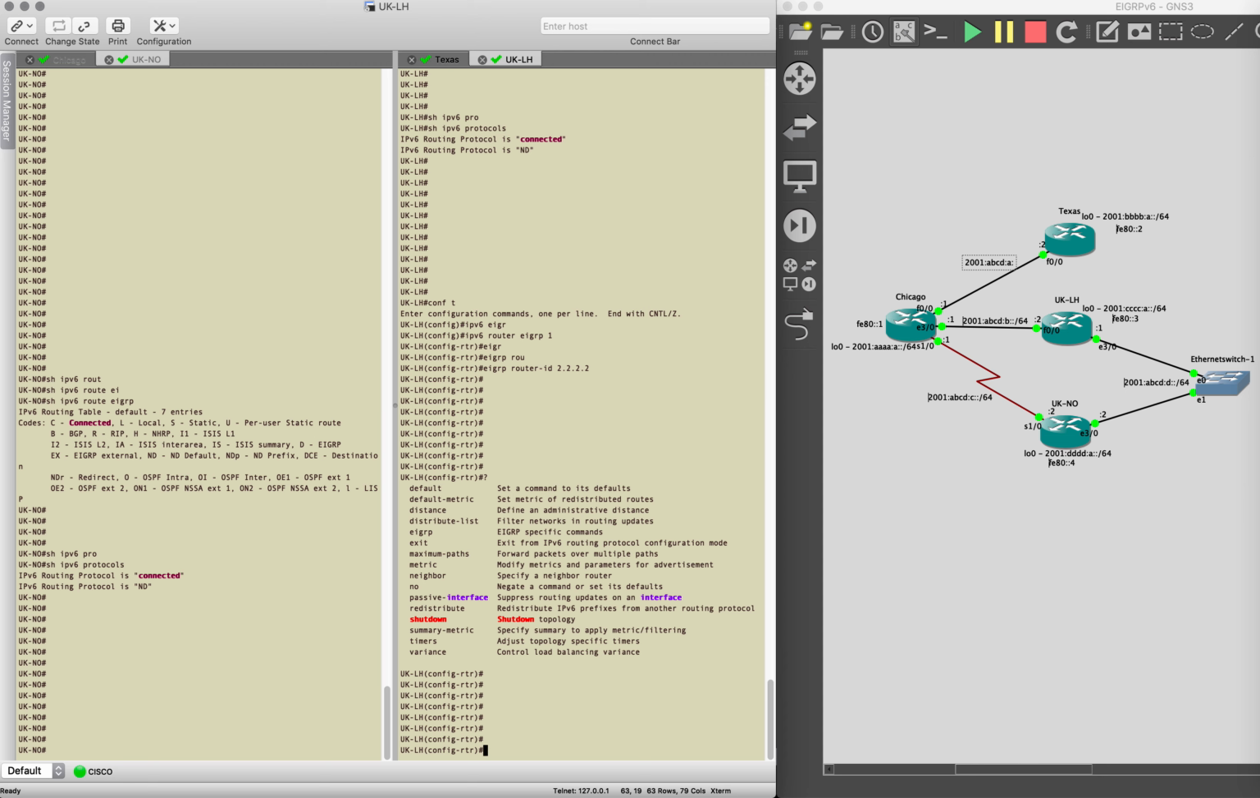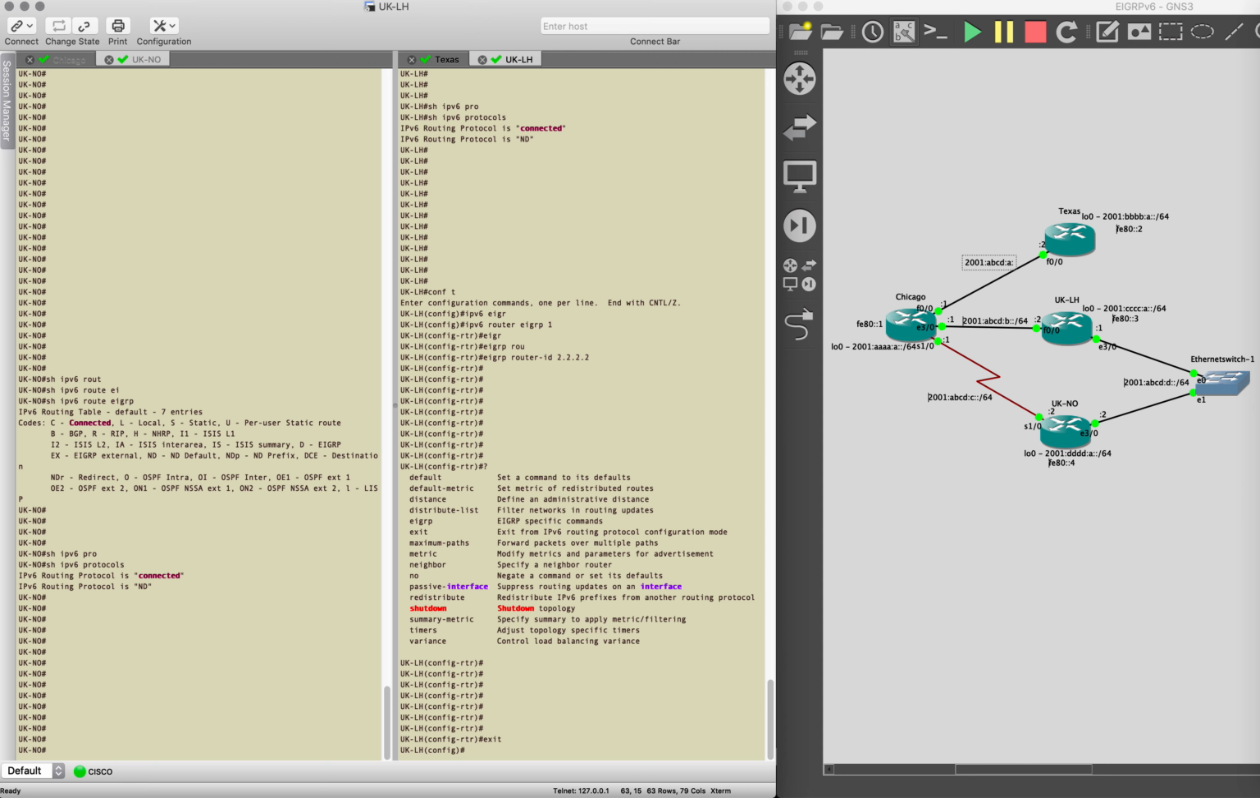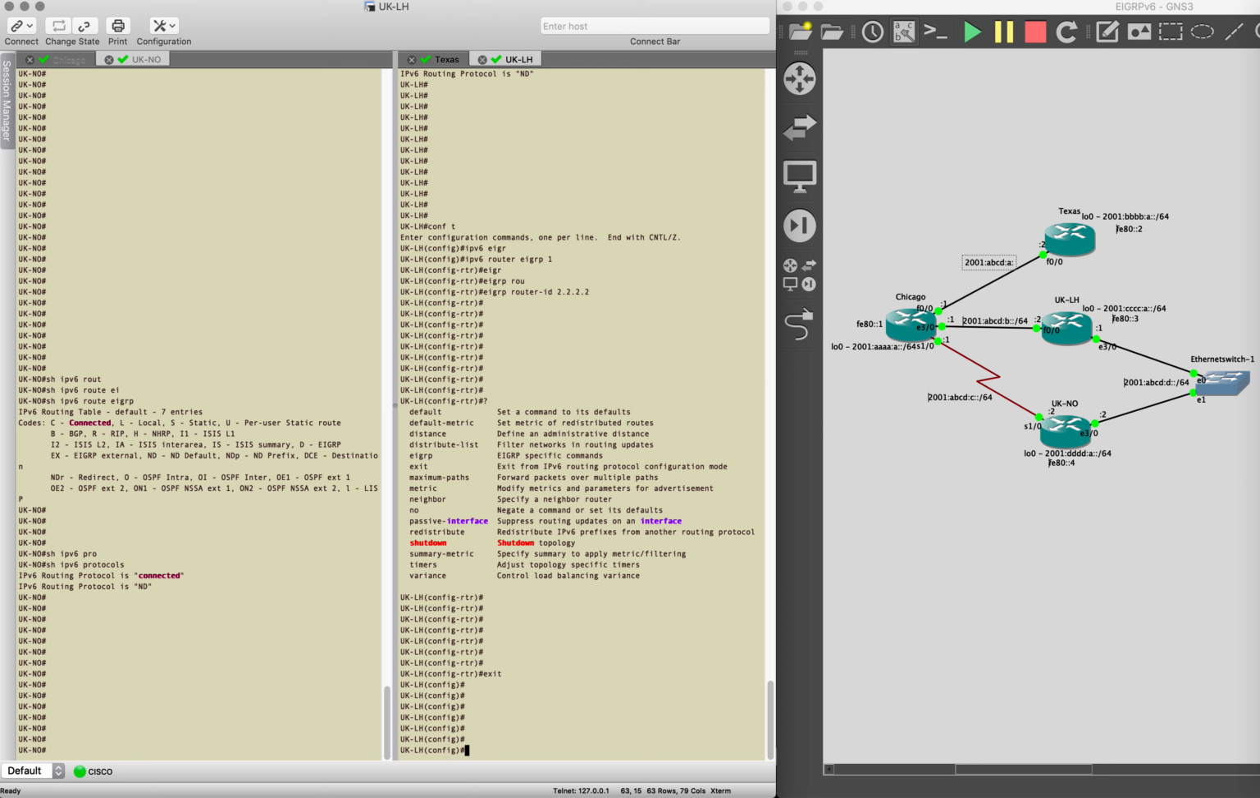So that is all we need to do, and then we go to the interfaces that we want to include in the EIGRP process. If it was EIGRP IPv4, under the router process, right now we would be configuring network commands for the networks that we want to include in the EIGRP process. But in IPv6, you go to the actual interface and enable EIGRP. So now on UK Littlehampton, if you're doing everything right, you should see the neighbor relationship coming up.